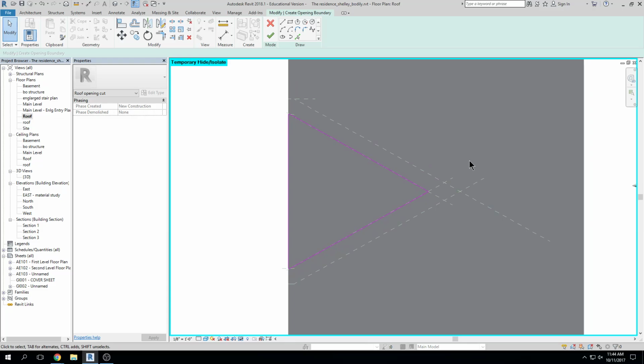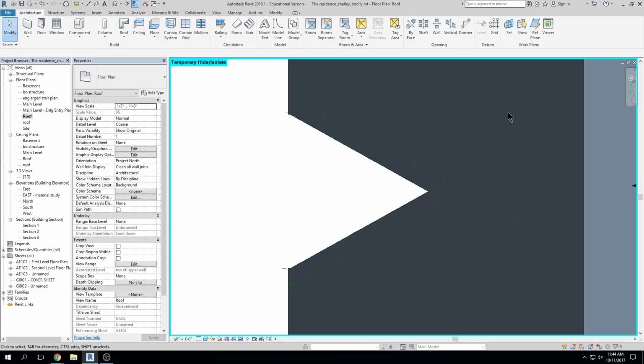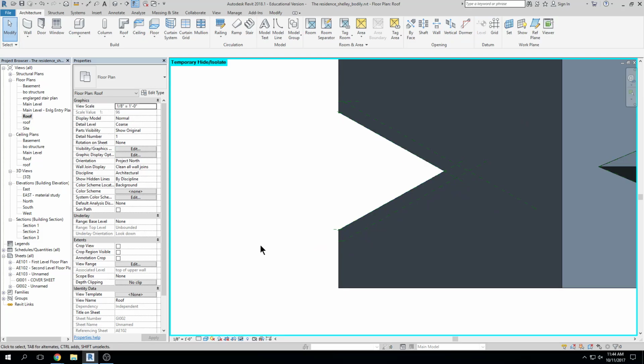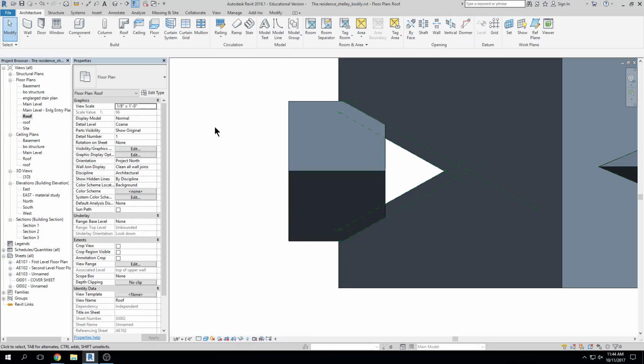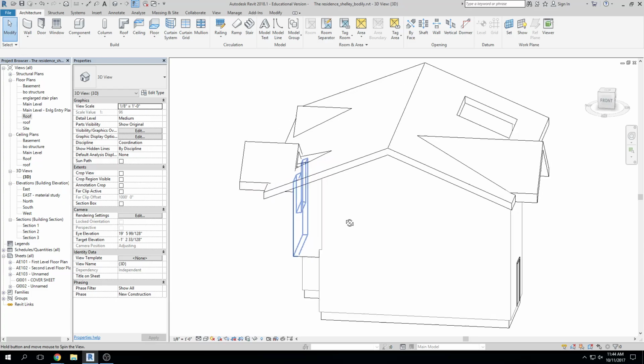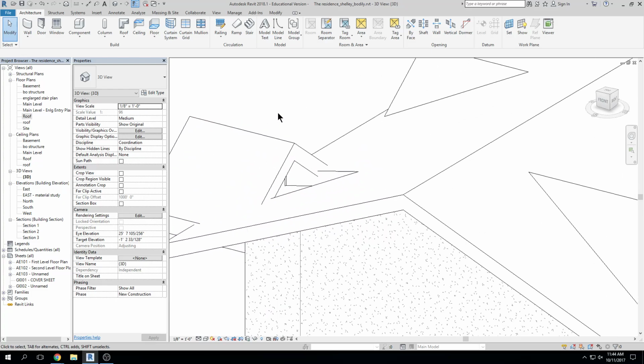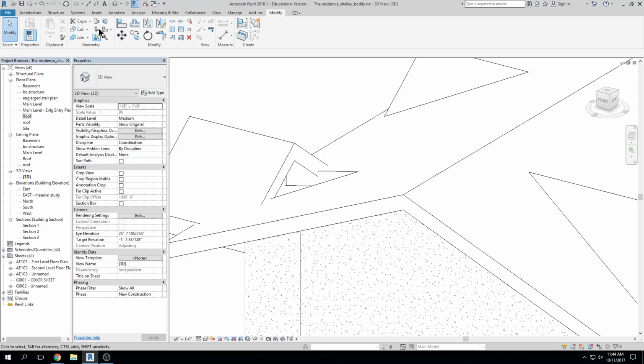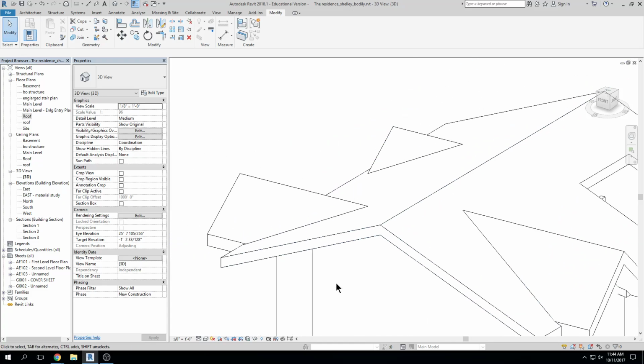Okay, so I've got my opening, I hit finish, and I've got a cut opening in my roof there. I'm going to show my roof, there it is. I'm going to go into 3D, and I'm going to go to modify, join or unjoin roof. I click a face once, I click a face twice, and they join together.